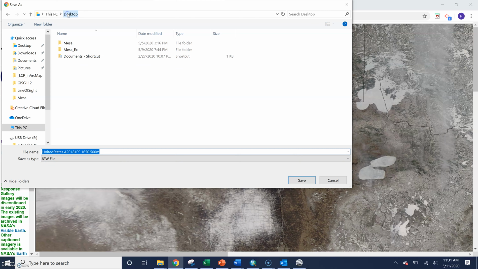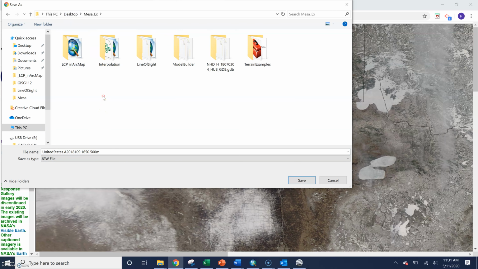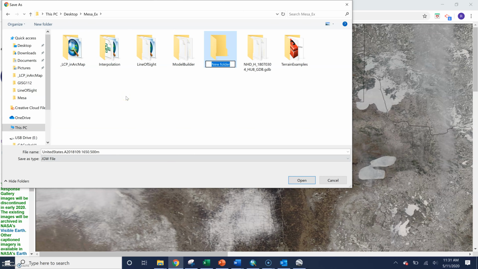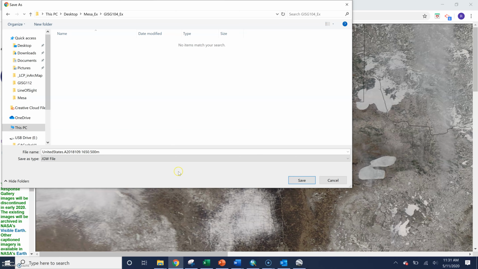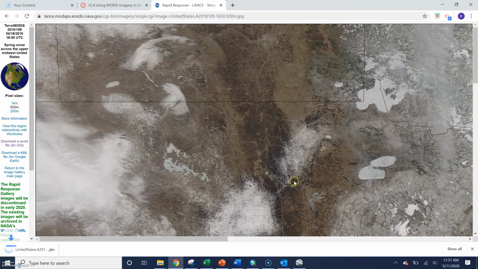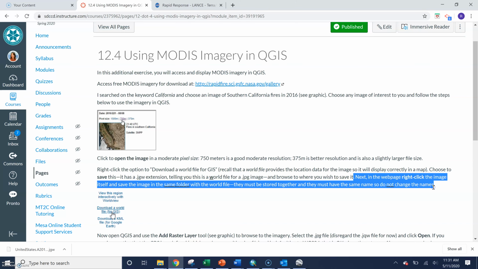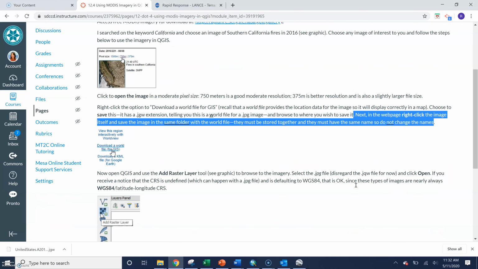So let's go in here. Need a new folder. Like it says in the lab, we're just going to save that in here. Okay, and then it says, next, in the web page, right-click the image itself and save the image to the folder with the world file. They must be stored together and they must have the same name, so do not change their names.